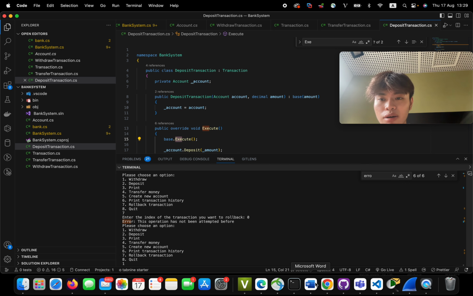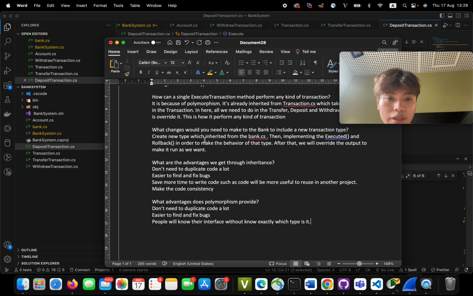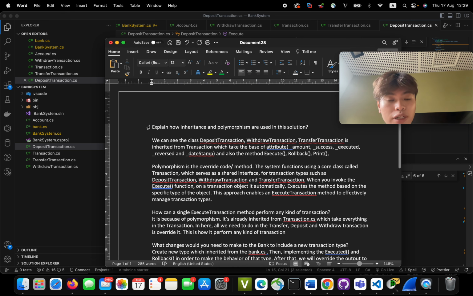And yeah, that's how the code is. Anyhow, I'm explaining my code. Let's just go to the tutor's questions. So the first question is: explain how inheritance and polymorphism are used in this solution.